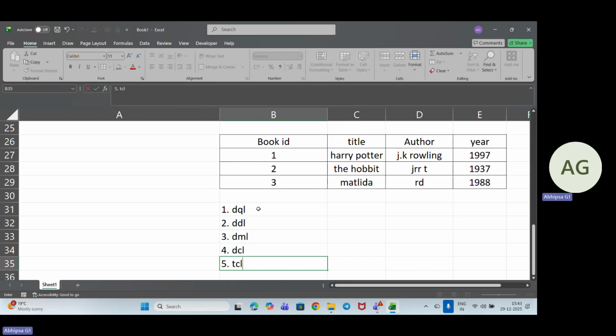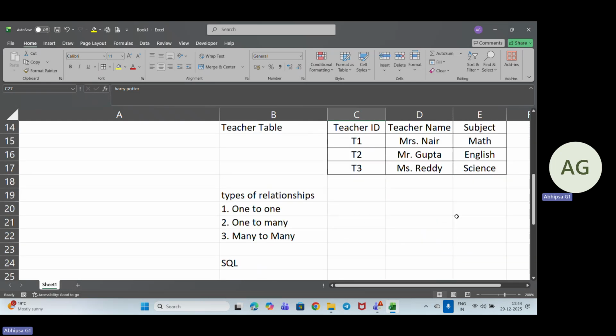Now, SQL and relational database actually work together, right? So how do they work together? A relational database stores the data in tables in row and column format, and SQL is the language that is used to talk to this table. Suppose I have this table and, based on querying, I want to get the year in which this Harry Potter book was published. So this is my query. Based on that, I'll get the answer as 1997.